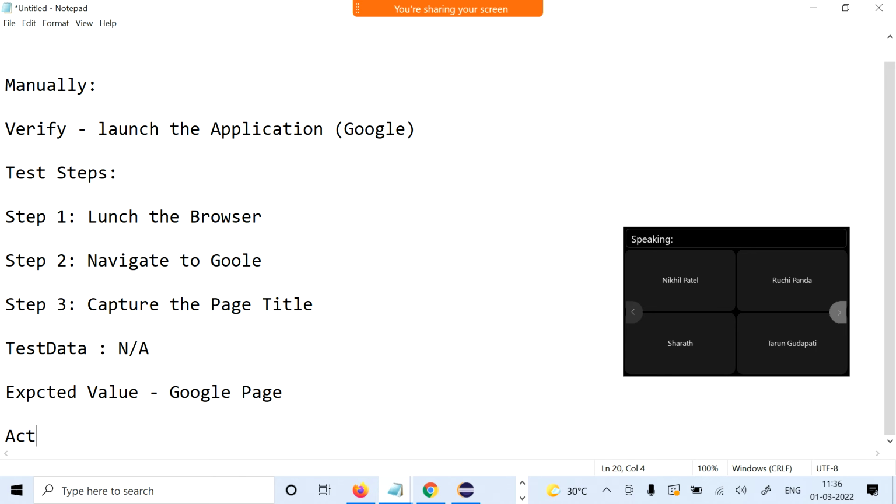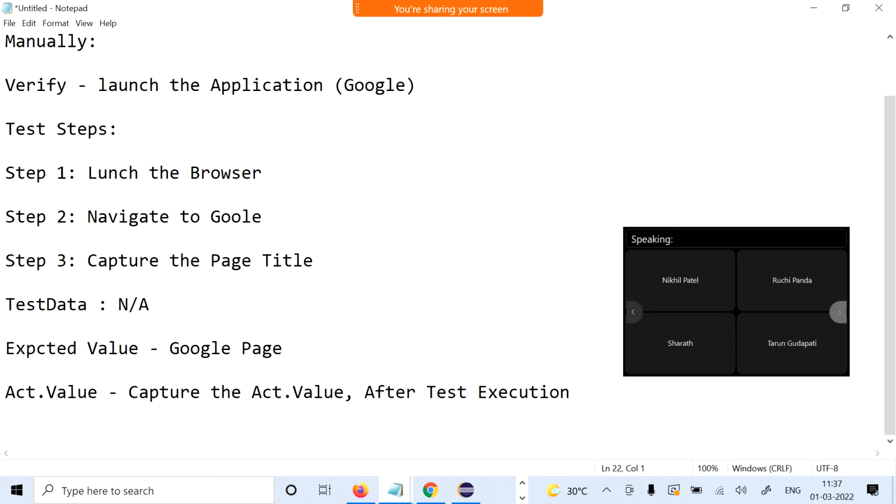And what about the actual value? If the application is working, we can find out the actual value. After test execution or before test execution? After test execution. Yes. We need to capture the actual value after test execution.